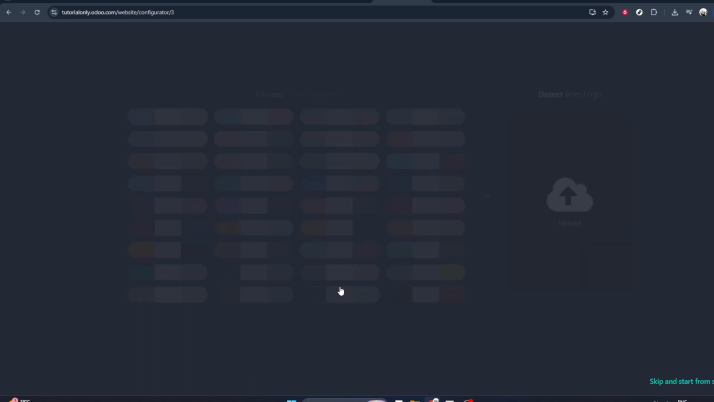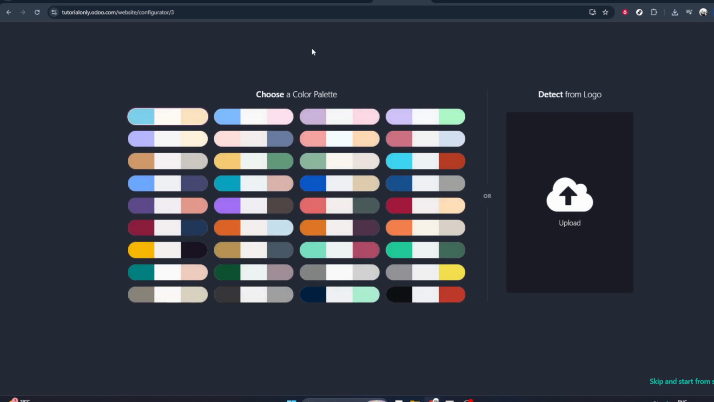Next, you'll be asked about the main objective of your website. This could relate to showcasing your company, selling products, sharing information, or other goals. Select the objective that most closely matches what you want to achieve. This helps Odoo tailor the layout and features to support that purpose.